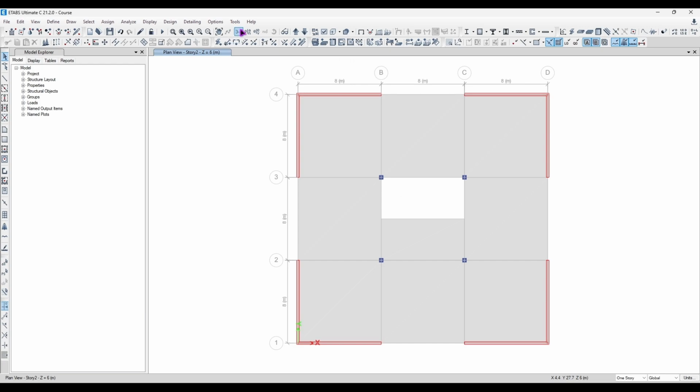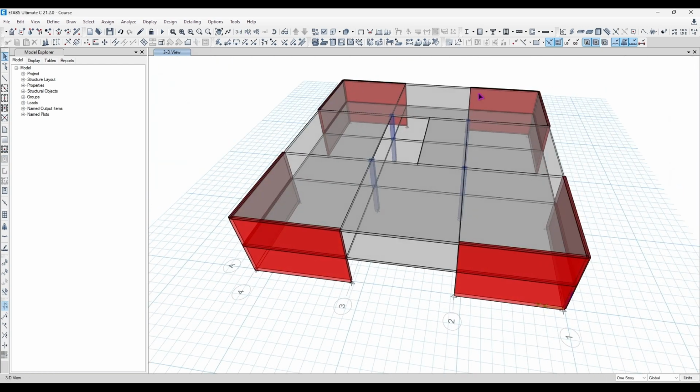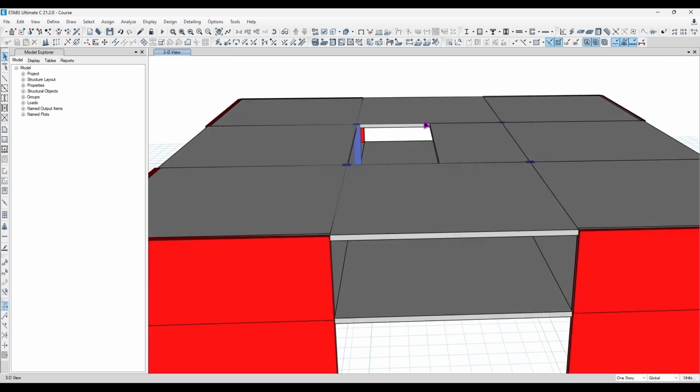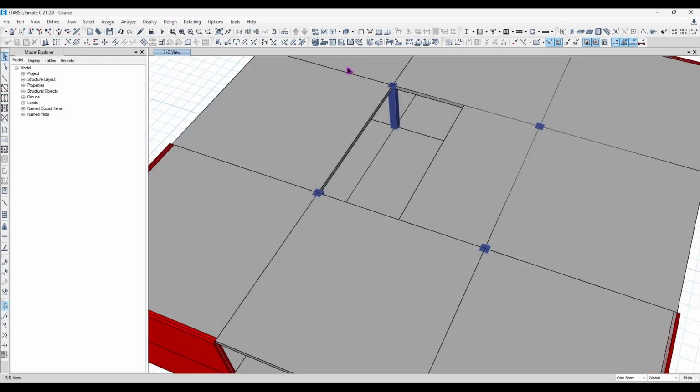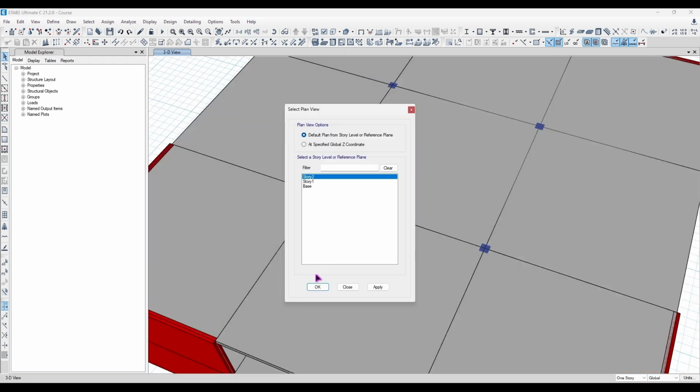This is a void. This is an opening without assigning an opening to it. So if you can look here, if we can remove the transparency, there you go. You can see this is an opening. Now let's bring it back, and let's go back to our plan view.